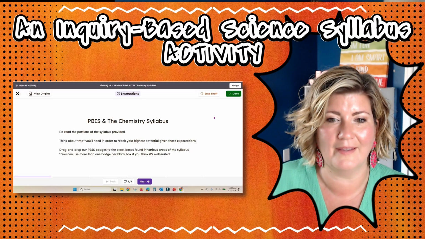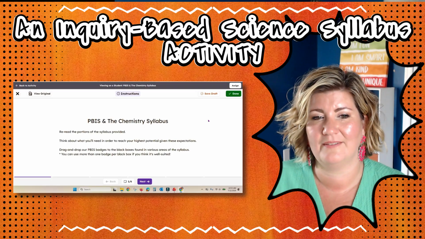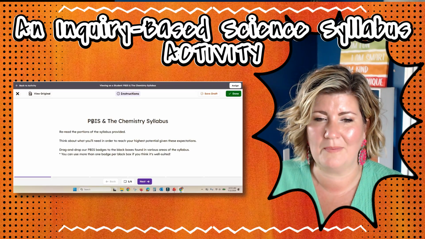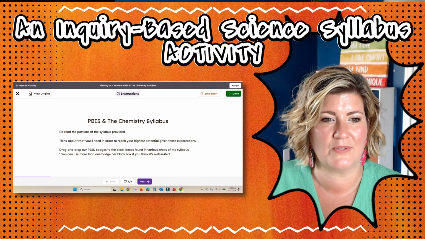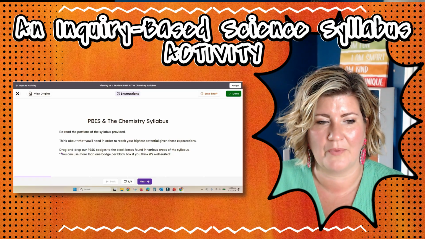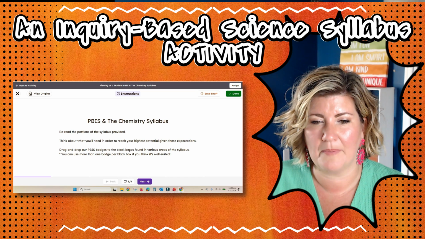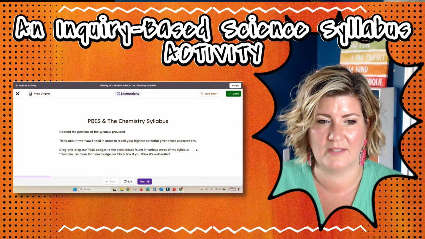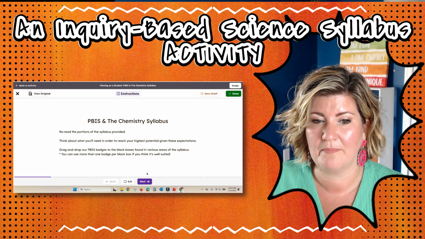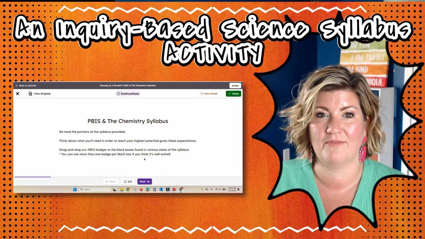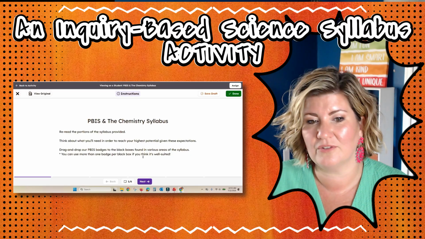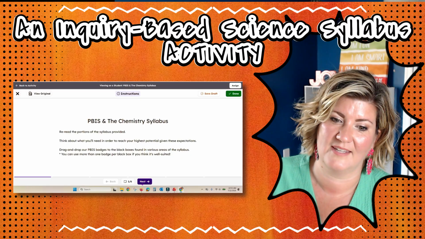I just love it. So you see, I have set up an activity here in Seesaw. It says PBIS and their chemistry syllabus with some instructions. I want them to drag and drop the PBIS badges to the black boxes found in various areas of the syllabus. And they could use more than one badge per black box if you think it's well suited, which can result in discussion at the end of the activity.